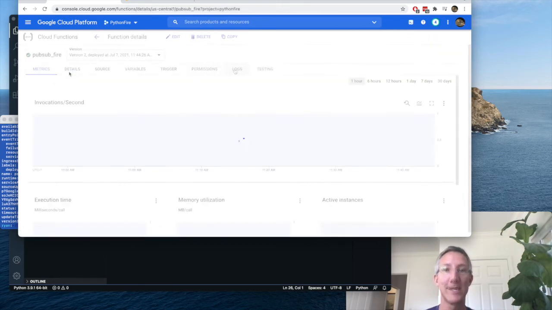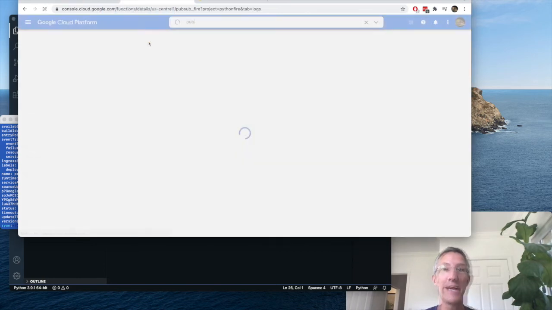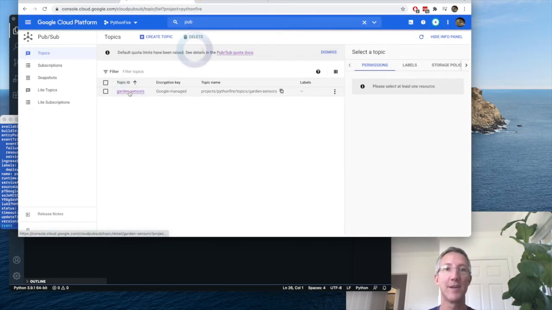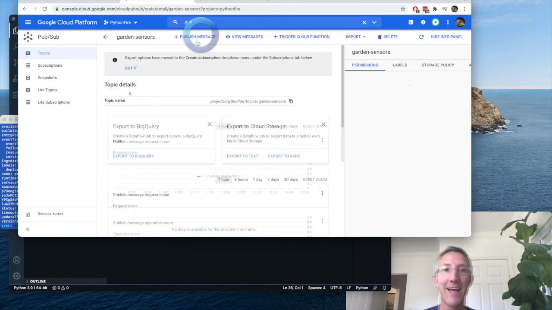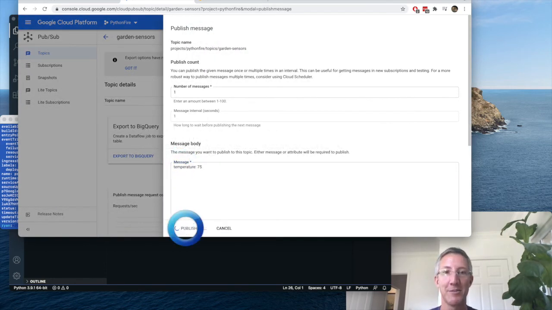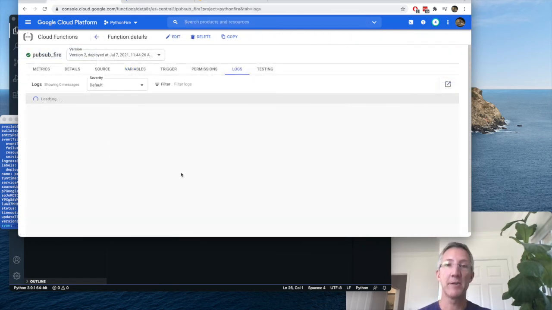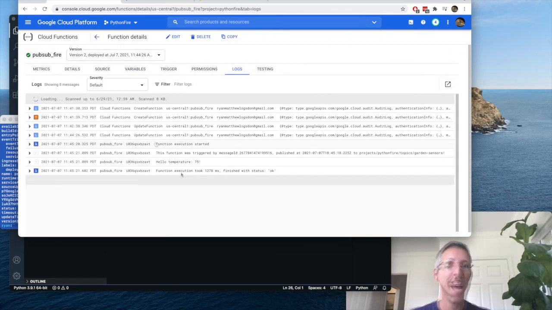We can jump into it, go over to logs, and we're going to keep this right here. I'm going to duplicate this page and go over to pubsub. I'll go into our garden sensors topic and publish a message. And click publish. Now, I've given it about 20 seconds. Cloud functions do need a little time to refresh. And there we go. Hello, temperature 75. The function was triggered by the long message we wrote.